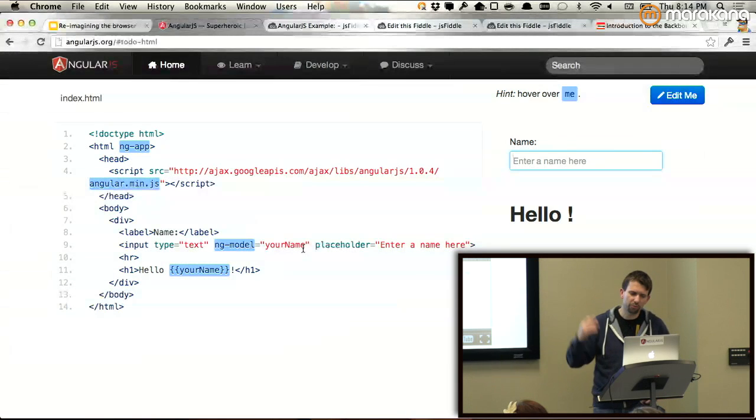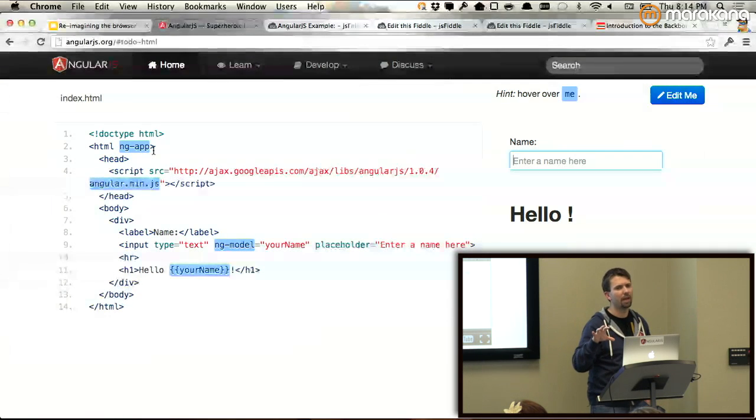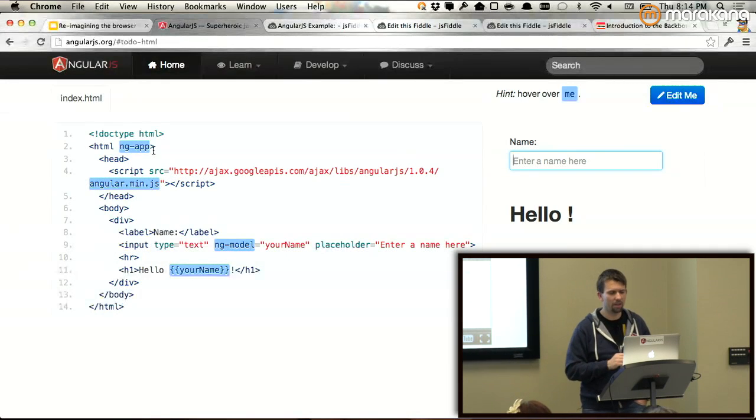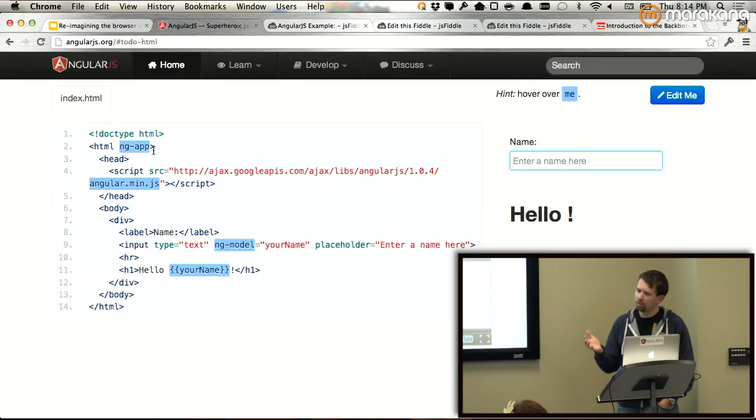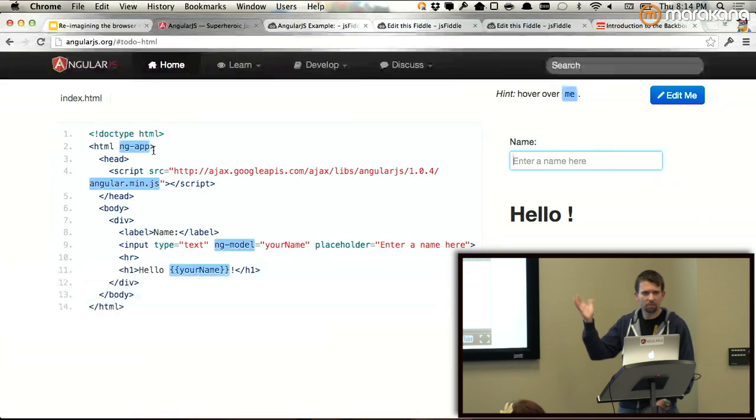So the way you bootstrap yourself is you simply do ng-app. You simply say, this is my application. And wherever you place this inside of your HTML document, everything underneath it now follows the rules of Angular. The other thing is that everybody already knows HTML, so there's no need to learn anything new, but we're extending the vocabulary of HTML with these ng- prefixes.